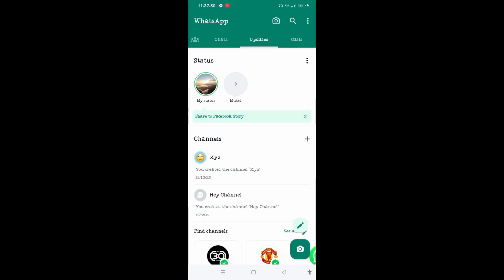If you want to share the Facebook story, you can also tap on share to Facebook story button, which is beneath the My Status. So if you don't want, leave as it is.